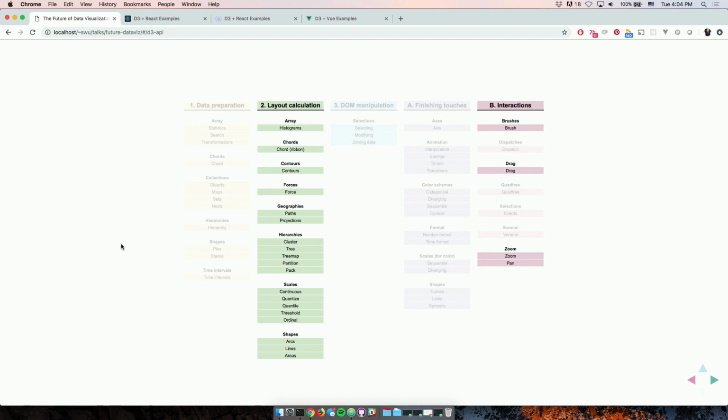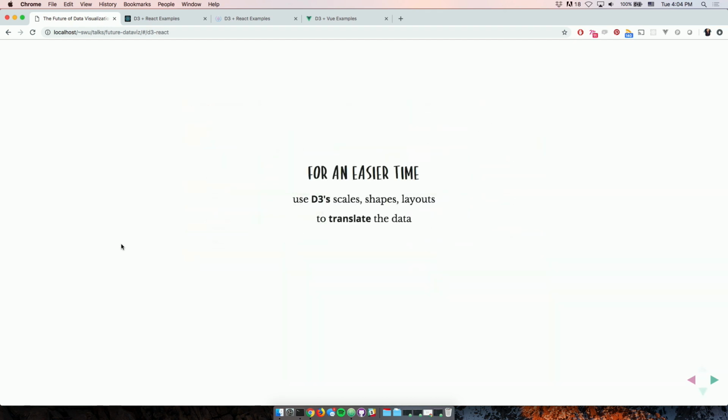And it's these modules that, to me, make D3's unique selling points, that I think D3 does better than any other library out there. So for an easier time, use D3's scales, shapes, layouts to translate your raw data into screen space. And use React's render function to do the actual drawing of that translated data, and for managing and updating the DOM.